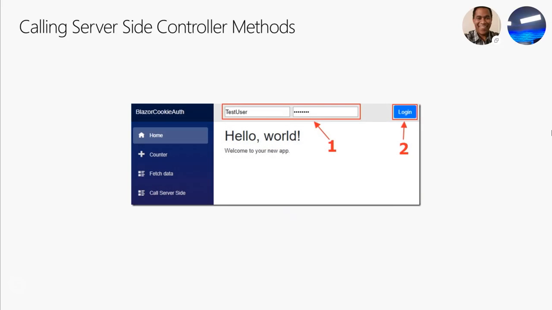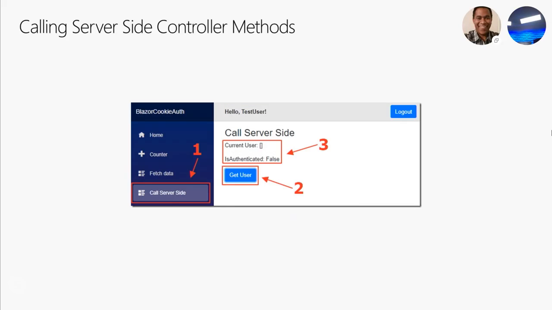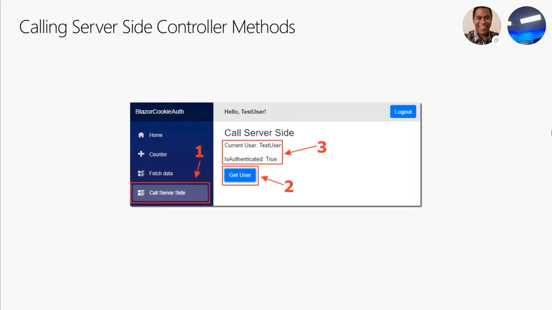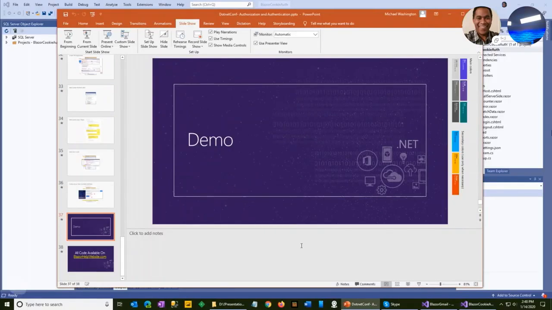When I run the application, I sign in, creates a cookie. As you see, it says hello test user, so Blazor says the person's logged in. But when I make a call to that server-side controller, it's blank. Why is it blank? Well, it turns out that with this scenario, you need to make sure the cookie is passed in the headers. So here it's showing you the code that you can use to grab the cookie, to pass it in the headers, and then everything will work as expected. So let's take a quick look at that as my final example.